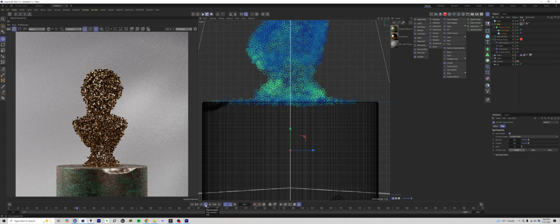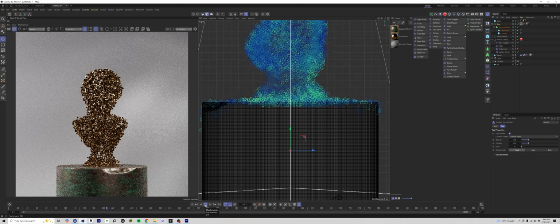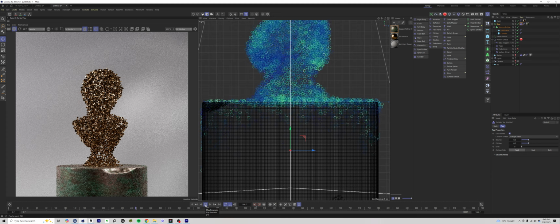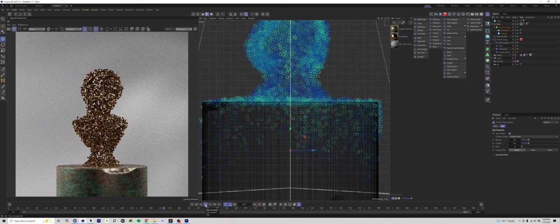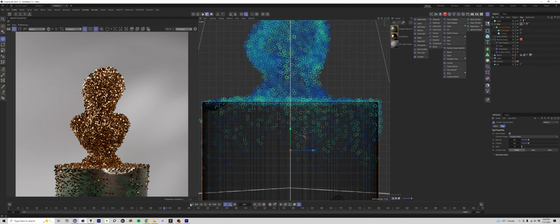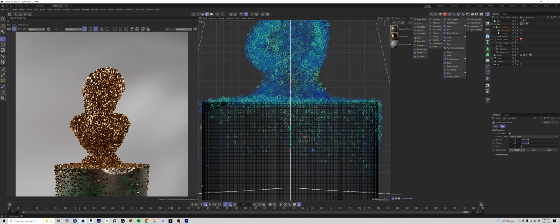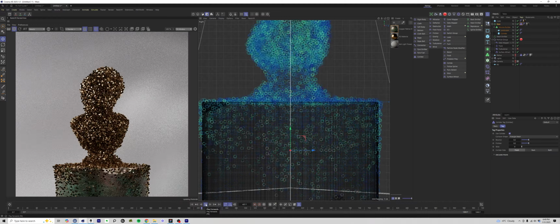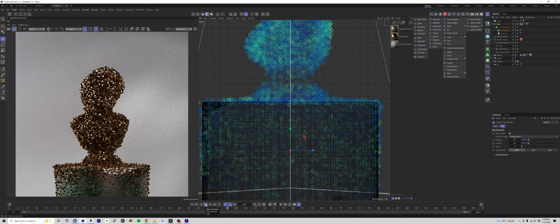So they collide on the base, but you'll notice that they start doing the surface attract on the base, which kind of looks cool, to be honest. Depends on what you're going for. But that's what's happening here.